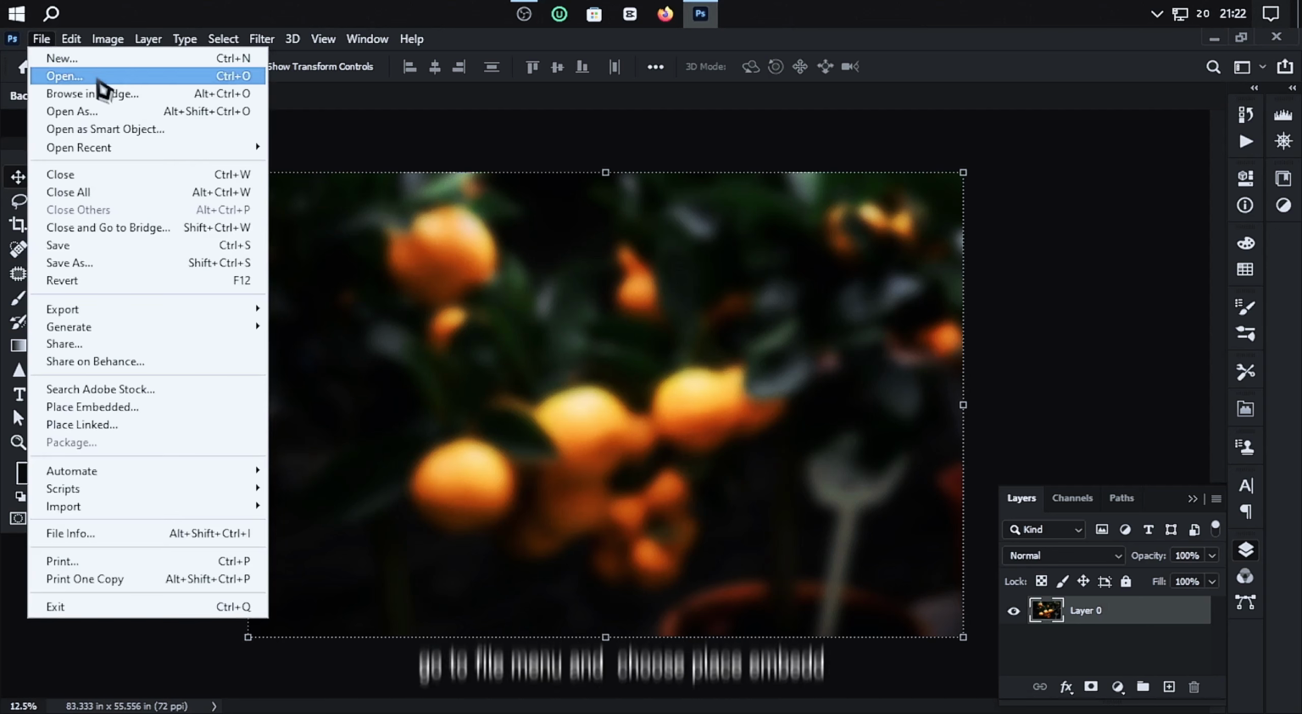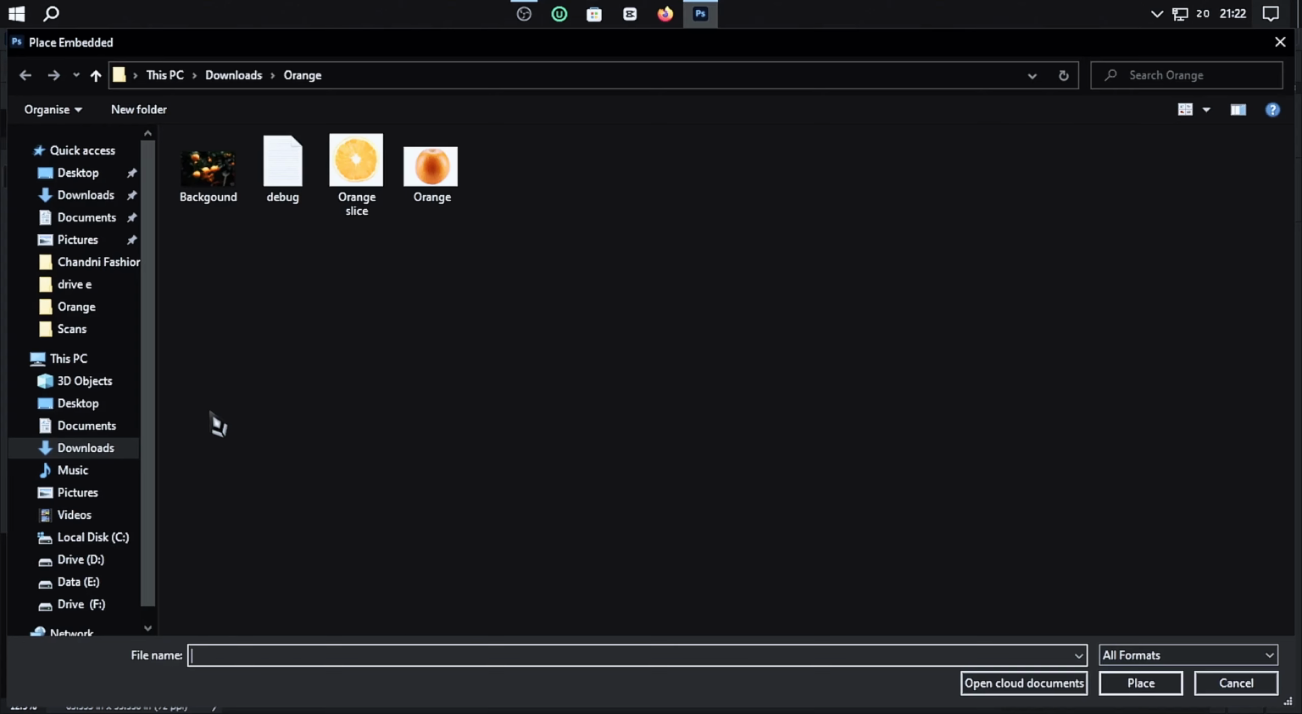Go to File menu and choose Place Embed. Select your image. Click on Place.